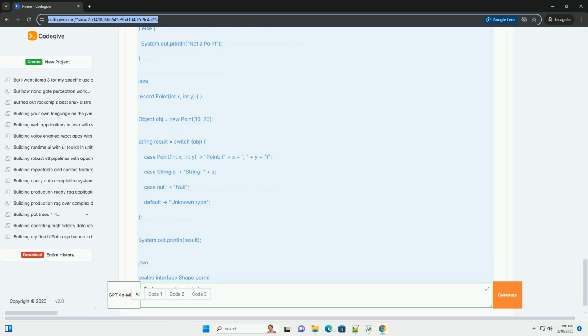Example with instanceof. Explanation: obj instanceof Point(int x, int y) attempts to match obj against the Point record pattern. If obj is a Point, it deconstructs the record, assigning the x component to a variable x of type int, and the y component to a variable y of type int. Inside the if block, you can directly use x and y.